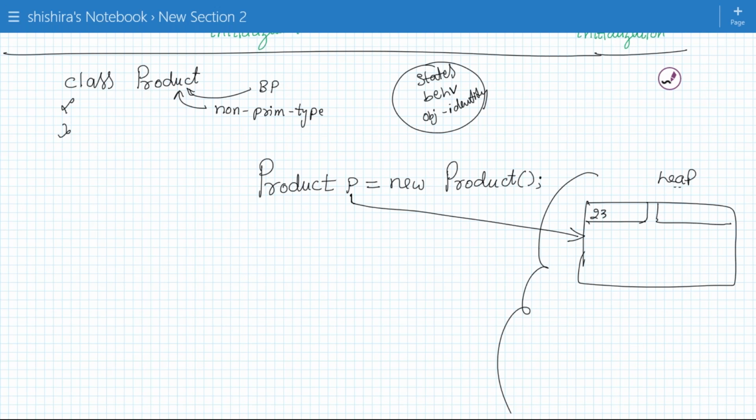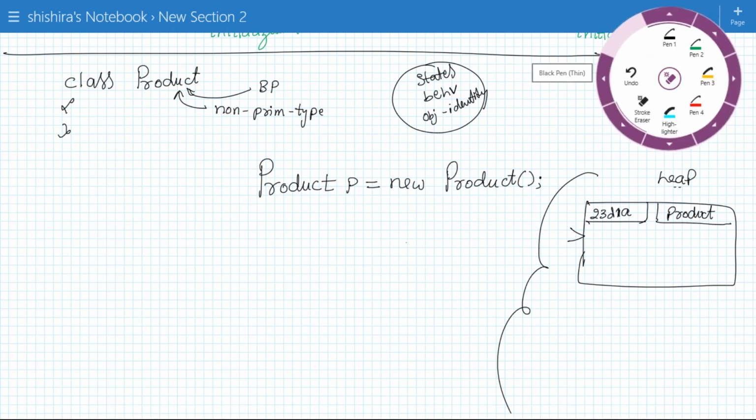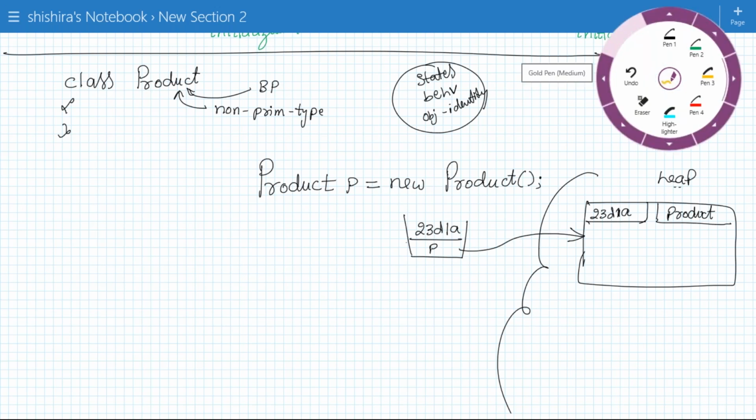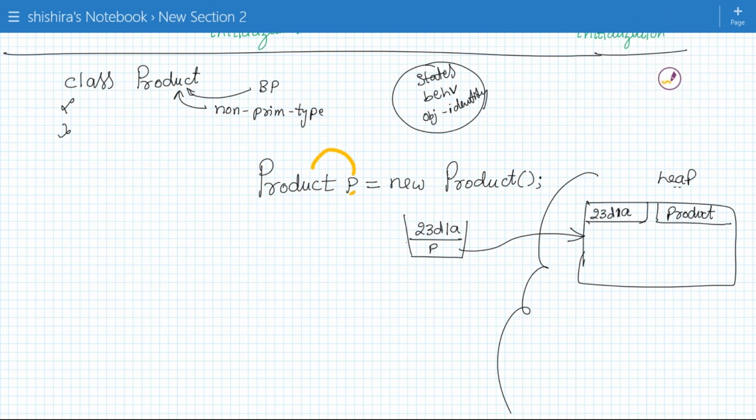Anyhow, 2, 3D, 1A, let's say this is an object identity. It's an object of which class? Product class, right? So now there's a variable called p. It's going to store this 2, 3D, 1A. So this is how it is, right? Now observe, guys, the variable called p. What's the data type of p? The data type of p is Product.